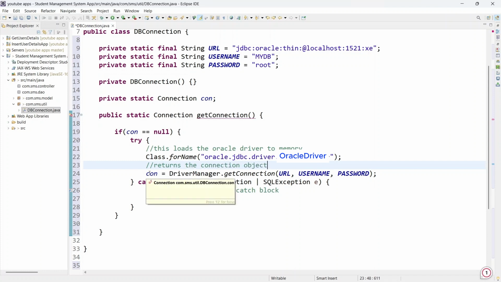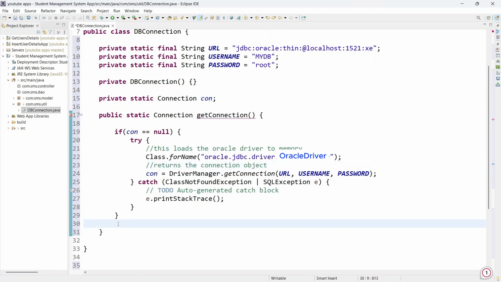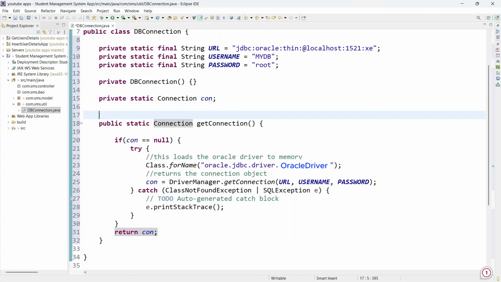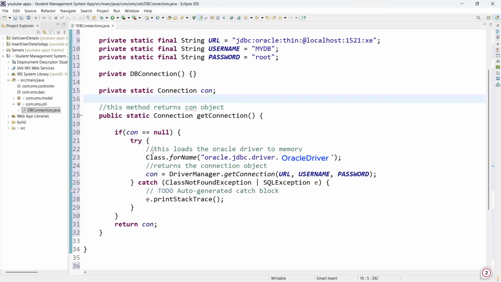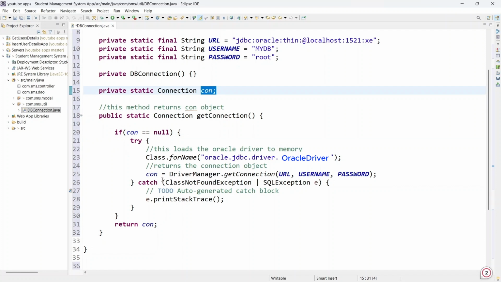We have the connection object. Now we have to return it to the method call. So in line number 30, we have to write the return statement, return con. So what will this method do? This method returns a connection object. This if block only executes when the connection object is null. If the connection object already has the connection of the database, then it will return the connection. It won't execute this block of code again, so that it will improve the performance of the application.